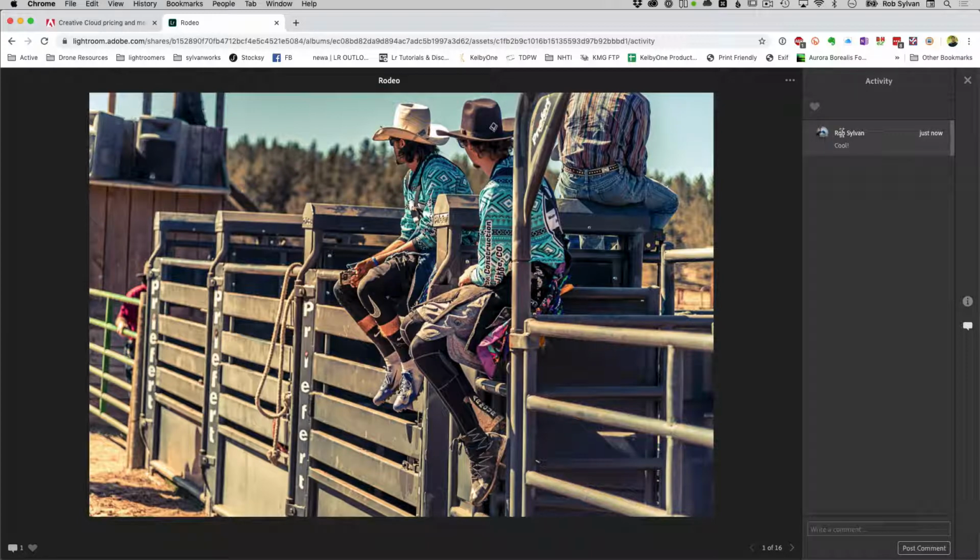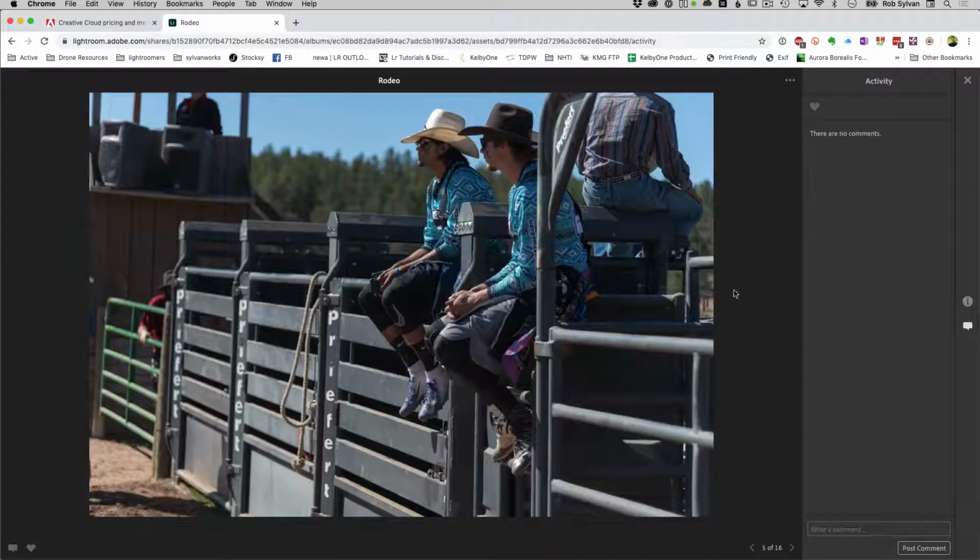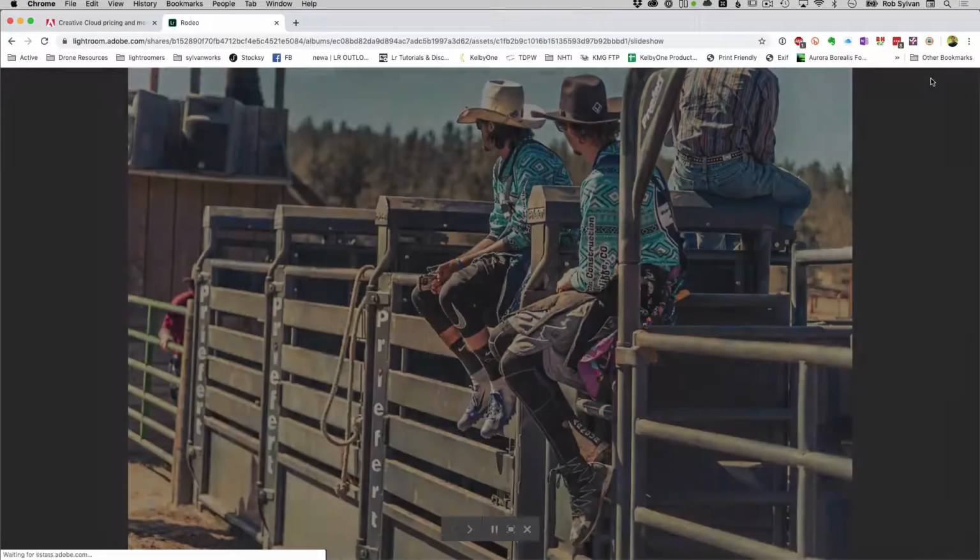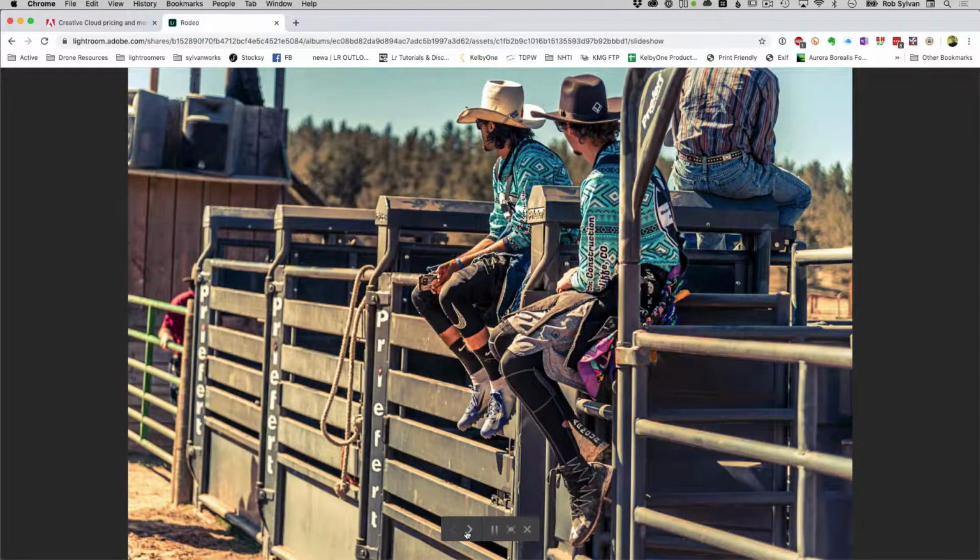Now, you don't need an Adobe ID to view the photos in a public gallery like this, only to comment or click the little heart to like the image. So if I just wanted to share this out with someone and they didn't have an Adobe ID, that's totally fine. They could see the images and click through the gallery and see what's visible there. You'd only have to have the Adobe ID if you wanted that level of interaction. They could even play a little slideshow. Click through that. It's pretty cool.